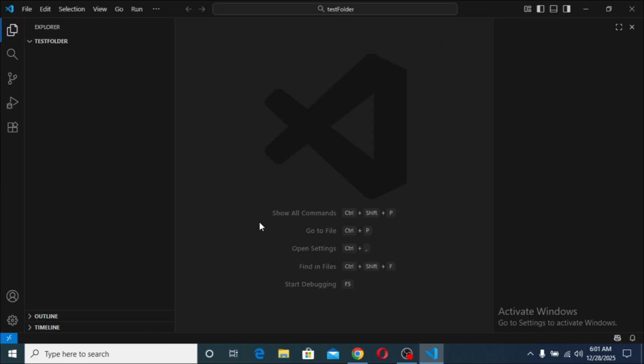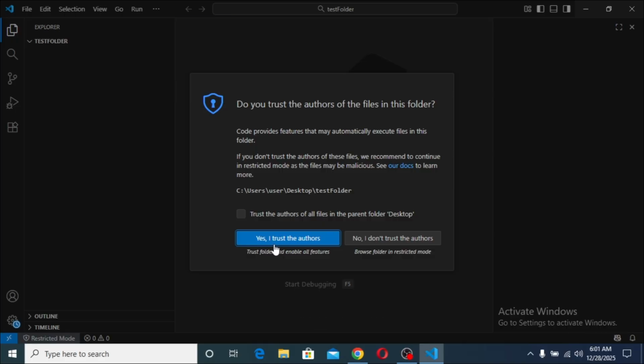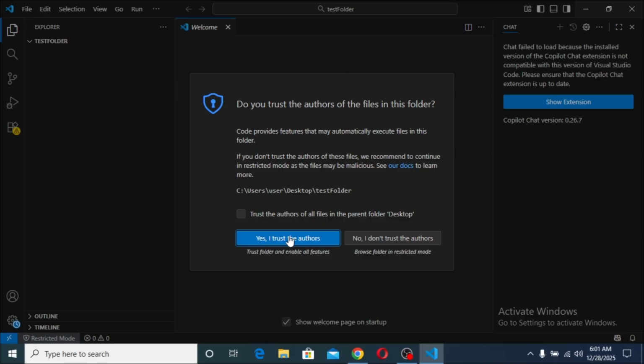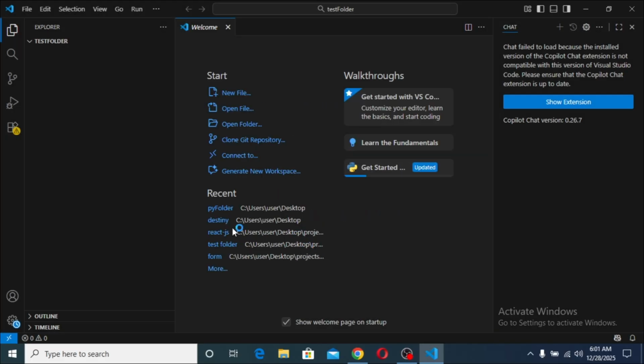You can see now that VS Code is opening it. Now, do I trust it? Yes, I trust the author of that particular folder. Now if you look at this place where my folders and files are, you can see that it is now showing the test folder, to tell you that this is the folder I am working from.